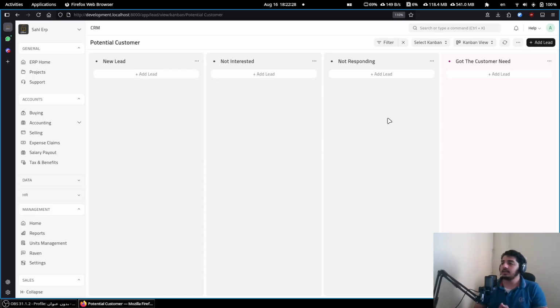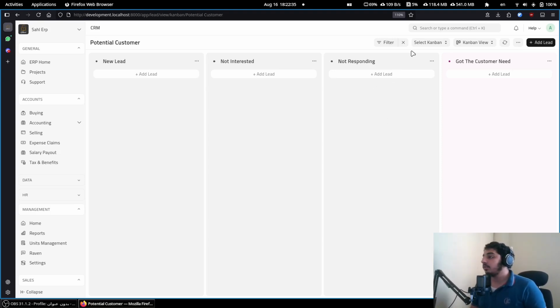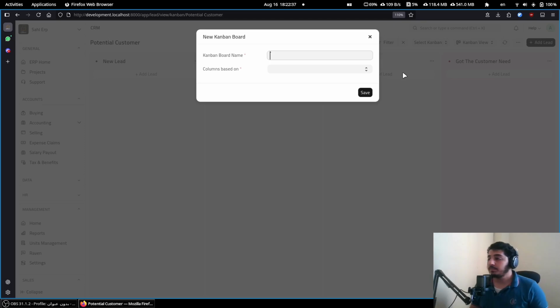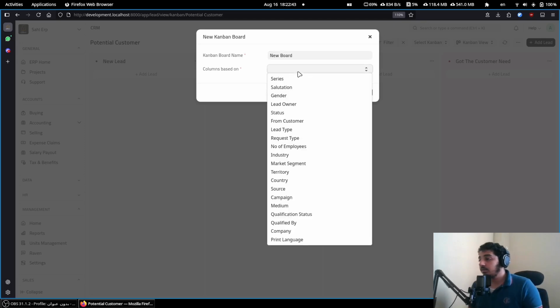Here we can see the normal campaign view inside Frappe. This is the lead doc type inside ERPNext. We will go and create a new campaign board. This campaign board, let's call it anything, like new view or new board, and we will click on the columns based on.